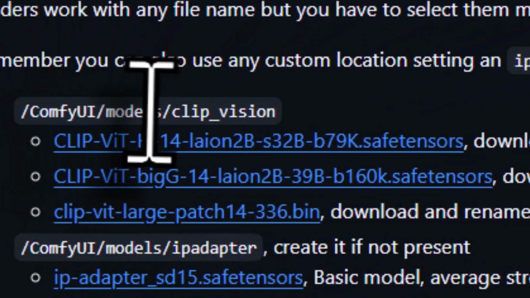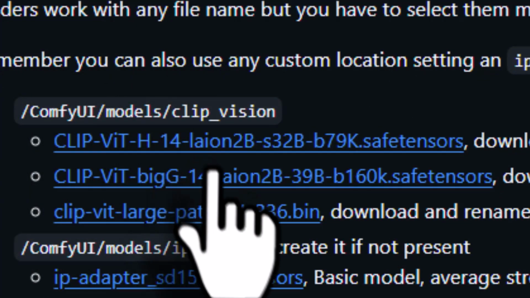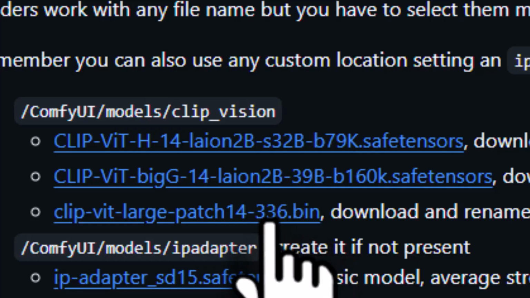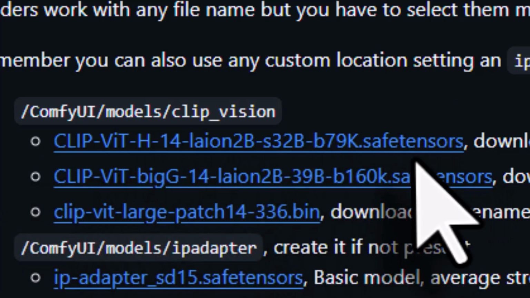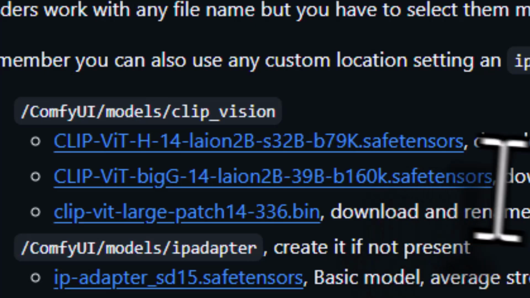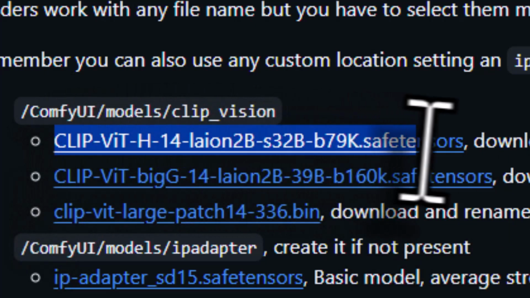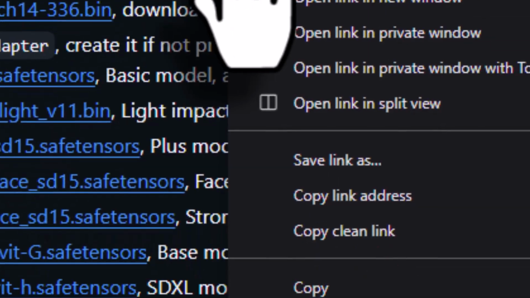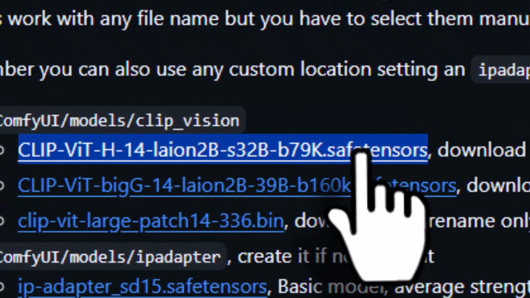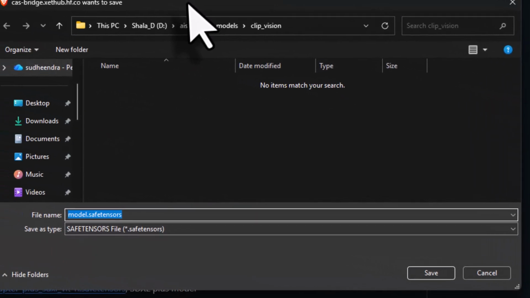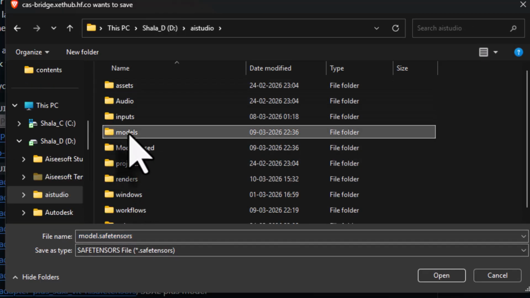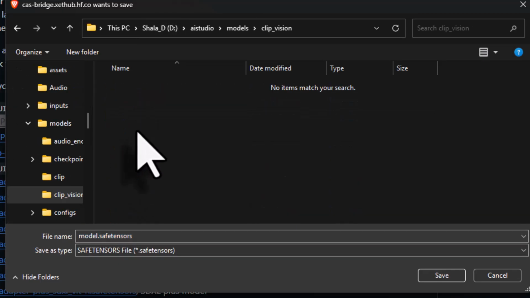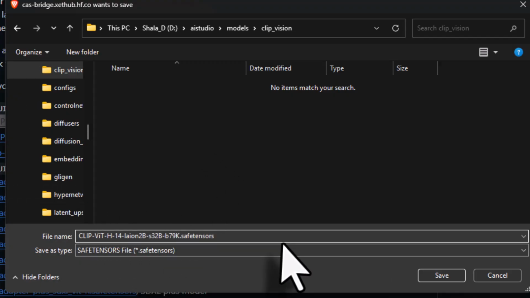In the ComfyUI models clip vision folder, I have to place these 3 models. One very important thing here is, I have to name these models with exactly the same name. I will select the name here. I will just right click and copy the name. Then I will click on the link. You will see the save as window, and here I will come into D, AI Studio, models, come into the clip vision folder, press Ctrl V to paste the same name, and click on the save button.